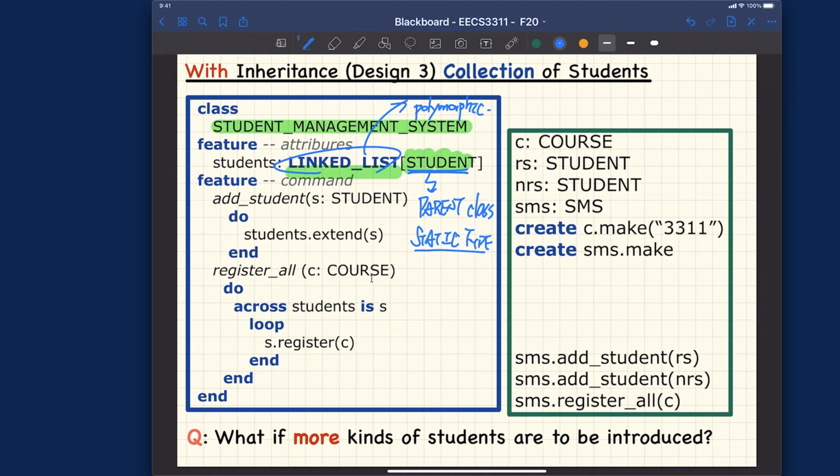Okay, let's get a little bit further. So now add students over here. Do we need to have two versions over here? No, you only have to say student over here. Again, the student here is the static type that refers to the parent class. So dynamically, what can you actually pass as argument over here? Any class that's a descendant class of students will actually work.